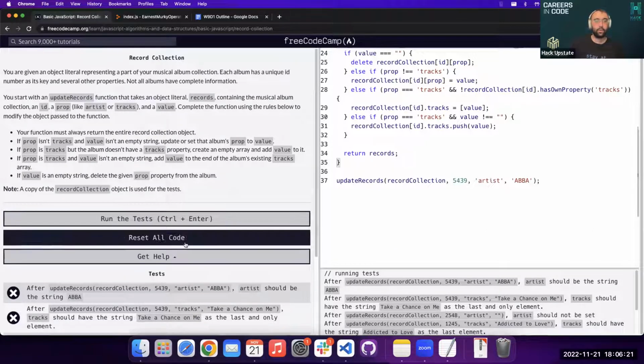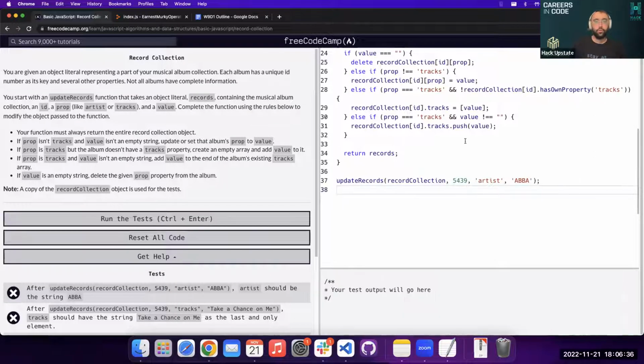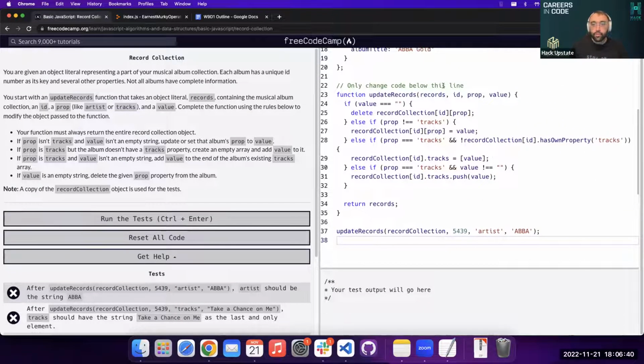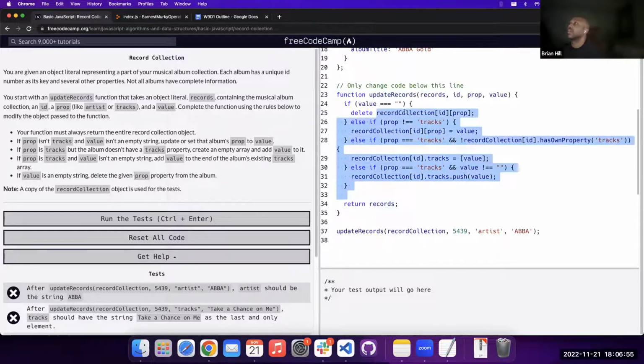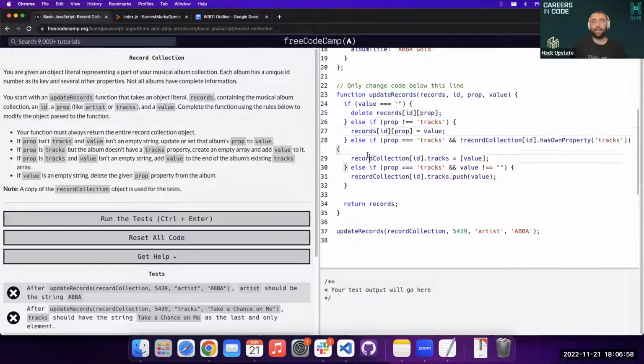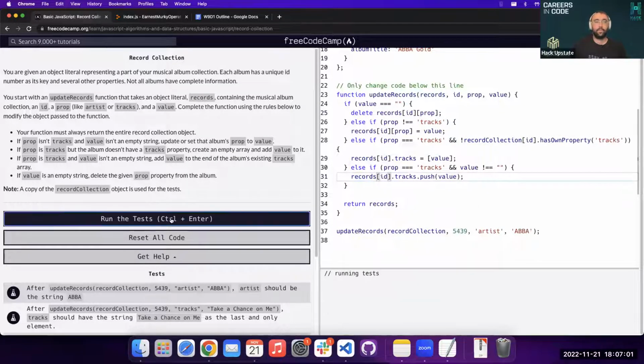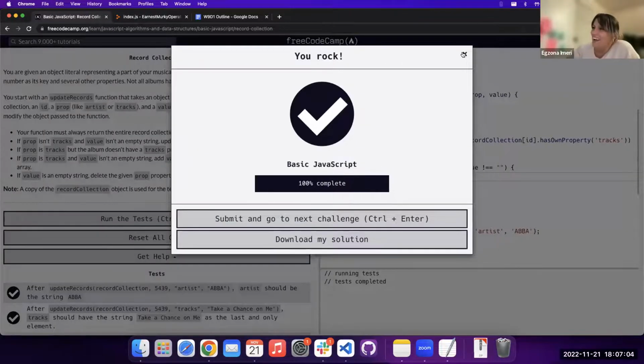So I'm going to start by running the test, to make sure they're up to date. Okay, it's saying after updateRecords(recordCollection, 5439, "artist", "ABBA"), artist should be the string ABBA. So we trace through here, and here's the problem. We get our records, but then in our code down here, what are we updating? recordCollection. Okay, let me just swap those out and let's see what happens. Oh, that is, well, that's embarrassing. Yeah, okay.